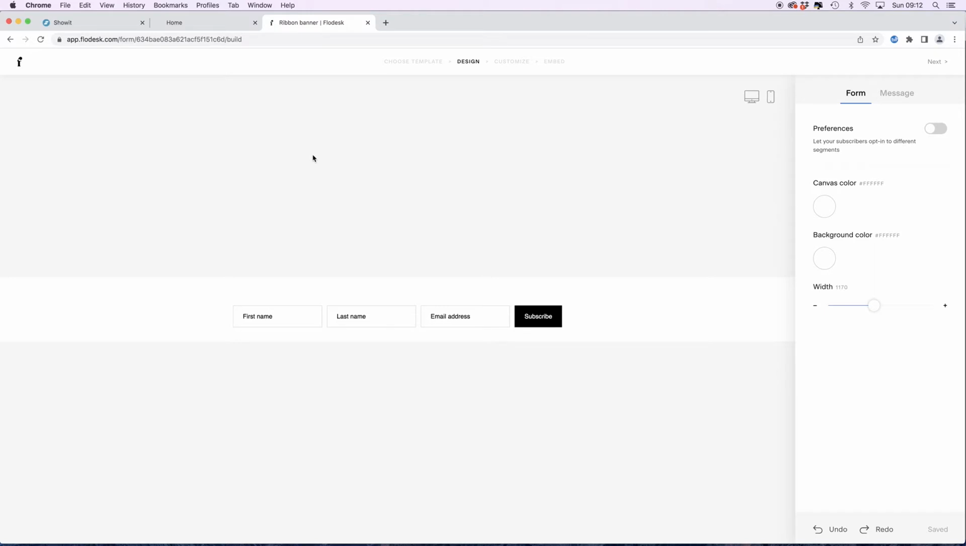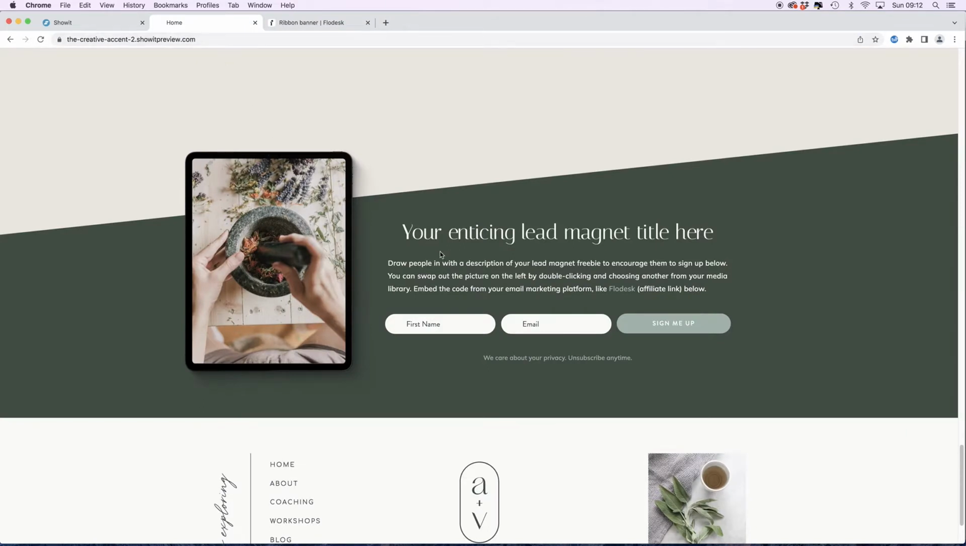I'll give you a quick example of why I choose to only customize the form. So if I go back to the home page, you'll see that I have some text here above. This is actually part of Showit. So this is text that I have put together inside of Showit. And I'm only using the form here below. So all the other text and the images around, that's inside of Showit.